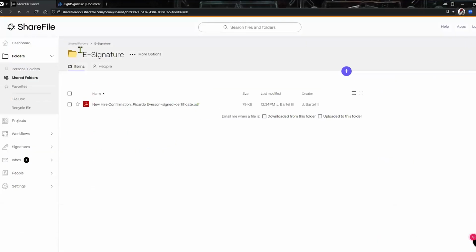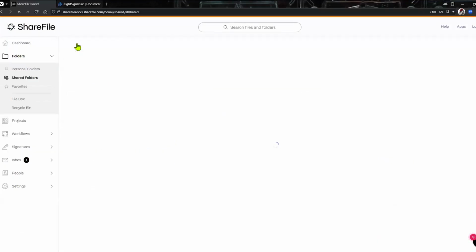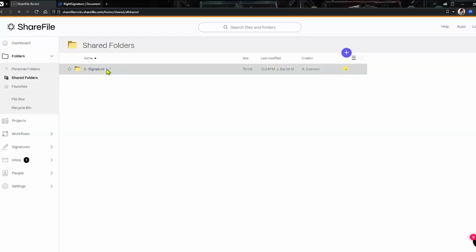Now, how do we create a folder? The main way, or the easiest way, is just to navigate to your top level here. The shared folders area is not technically a folder, it's more of like a directory, but any folder created right underneath it, any folder that's created first in shared folders, is going to be your top level. Folders created within those folders will be known as subfolders.